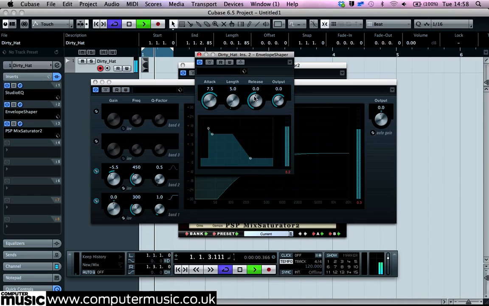The hi-hat's sounding a lot bigger and louder now, but the saturation has made the body just a little bit too big. We can fix this and tighten up the hats by adjusting the release on the envelope shaper. Pull it down to about minus 10.